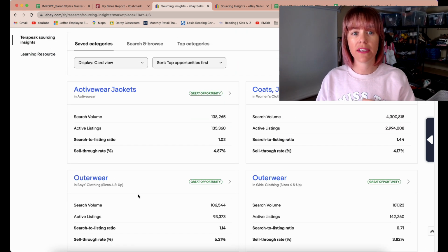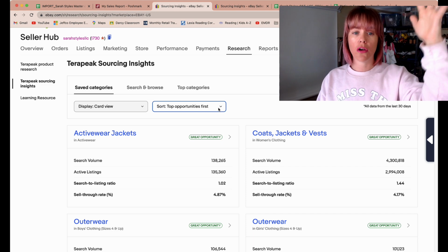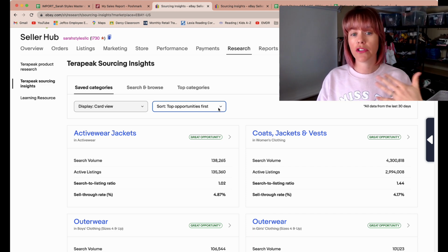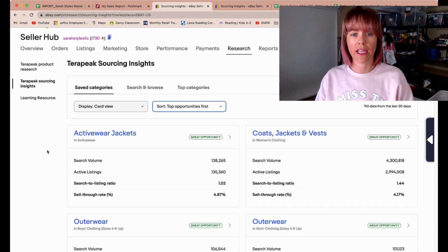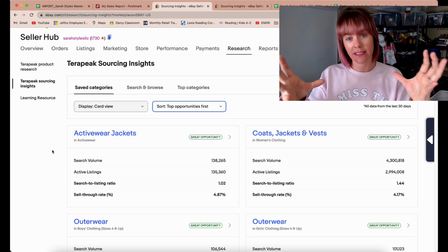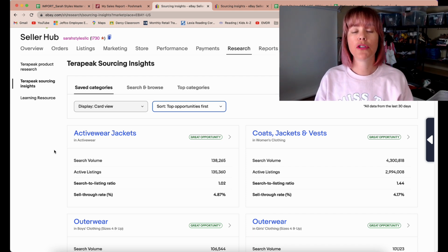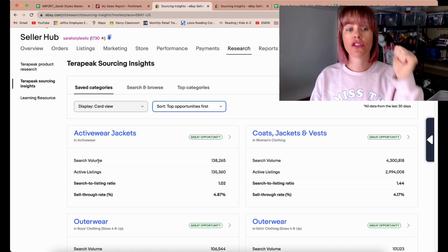And let's go ahead and look at what these numbers mean. You can change the way that it's displayed, and you can also change the way that it is sorted. So if you wanted to look at total sales first, or different ways that you wanted to look at it. I like looking at top opportunities first because eBay does their analysis and says, hey, this is the best opportunity. Now, what makes this the best opportunity? It's looking at your search volume.